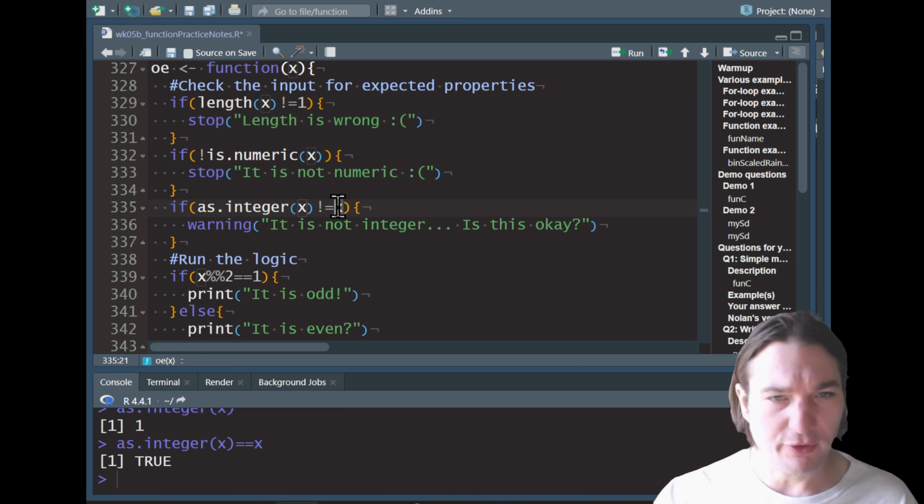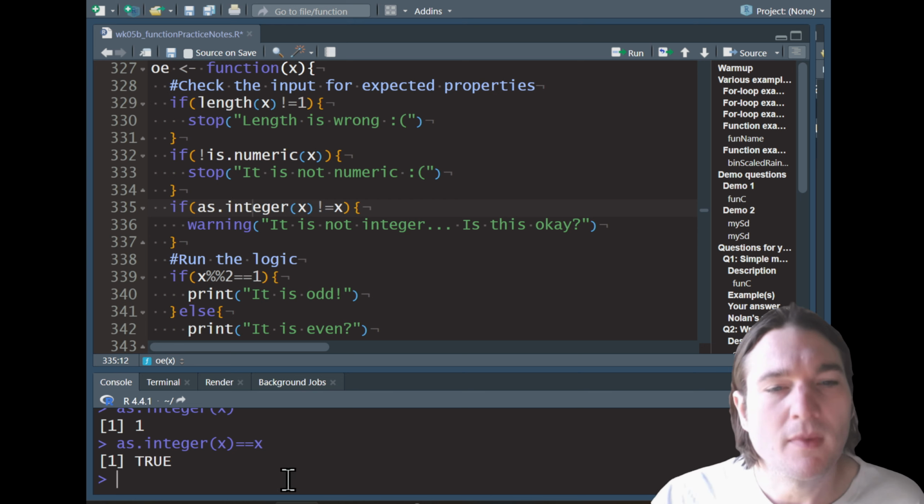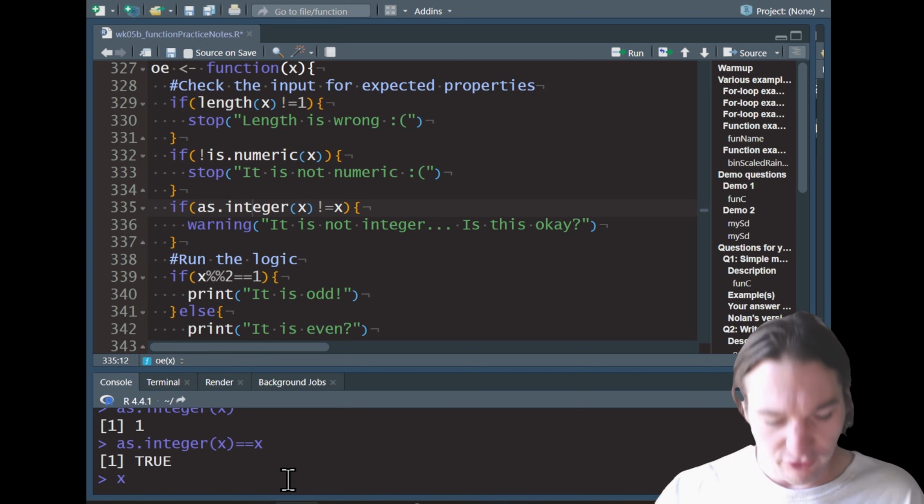So there's a lot of different solutions you could have come up with here. This is just one. I like this solution though. Okay, so let's just test that out.